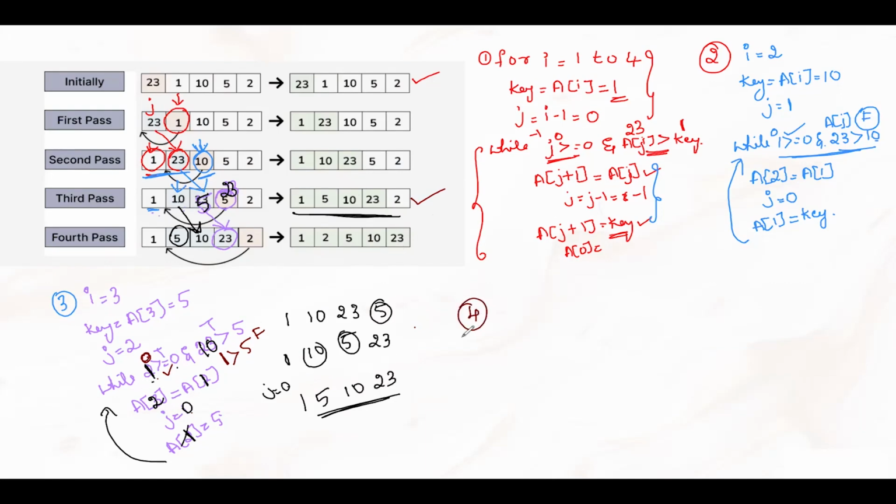Now going to the fourth pass, i value will become 4. Key is equal to a of 4, which is 2. So the key value is 2, and then j value is i minus 1, which is 3. Now we will go to the while loop: j should be greater than or equal to 0, and our condition is a of j. A of j is a of 3, which is 23. Is it greater than the key value? Yes, this is also true in this case.